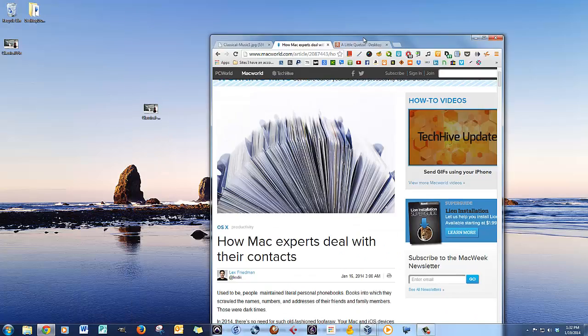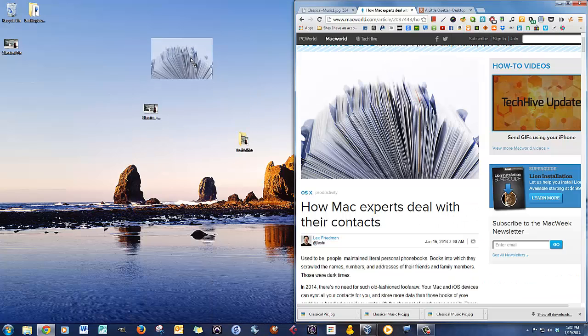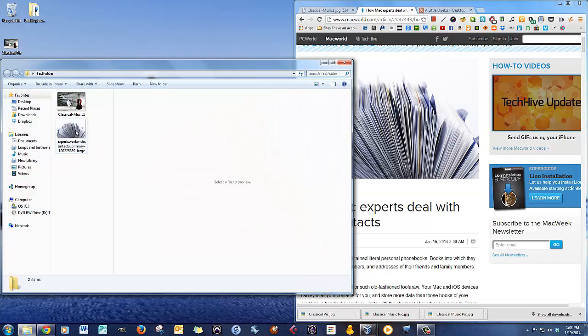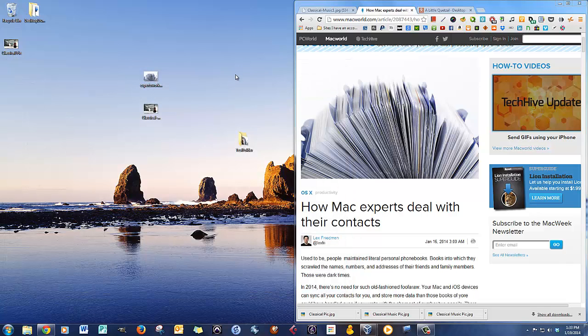Again, you can always just simply drag the image where you'd like to save it. So I could drag it to my desktop or drag it on top of my folder here to save it into my folder. So it's right there. So that's a really, really simple way of saving any image on the internet. Just drag it out and save it on your computer.